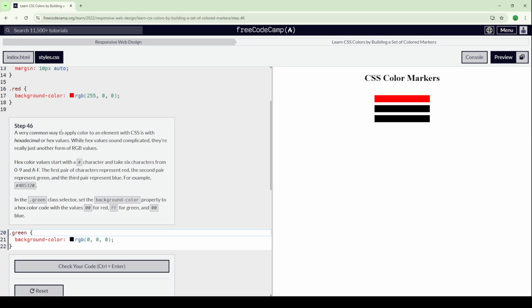A very common way to apply color to an element with CSS is hexadecimal or hex values. While hex values sound complicated, they're just another form of RGB. Hex color values start with a hashtag character and take six characters from 0 to 9 and A to F. So that's hexadecimal. The first pair of characters represents red, the second pair is green, and the third pair is blue. So for example, this one right here. In the green class selector, set the background to 00, 0. So to hashtag 00FF00. Okay.